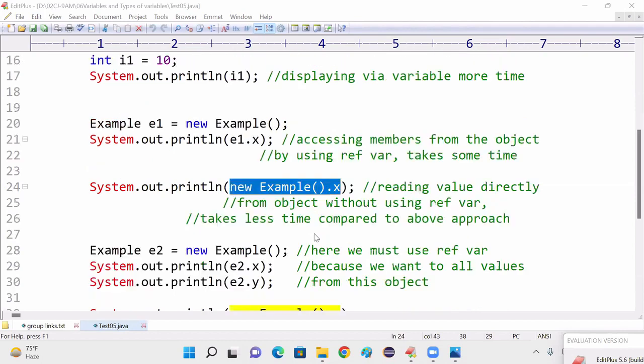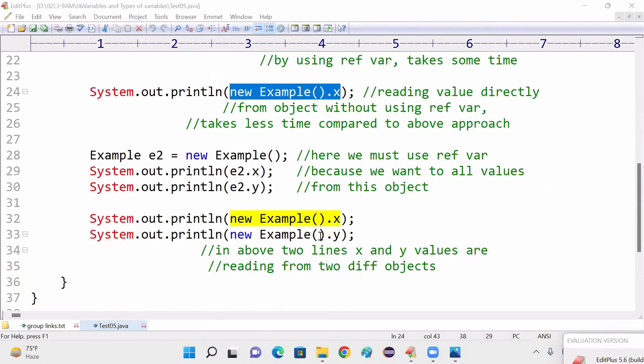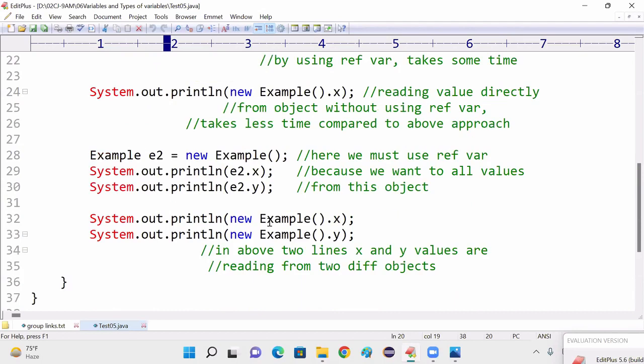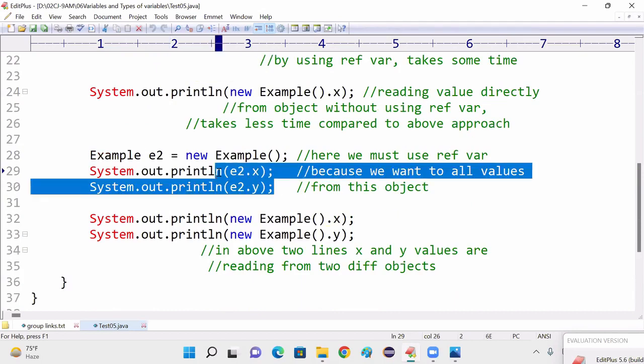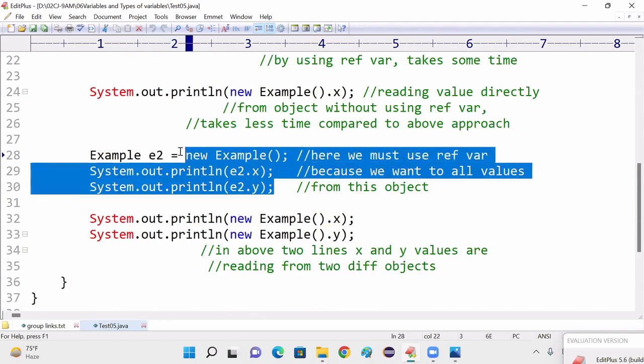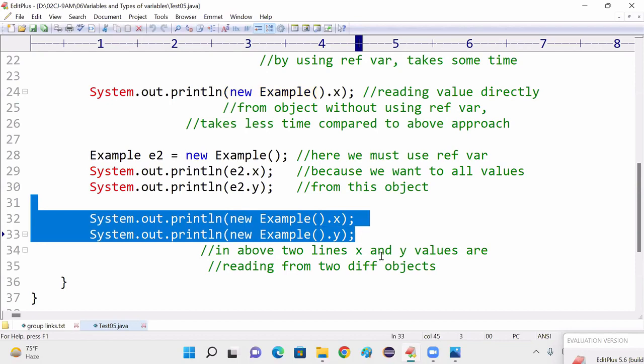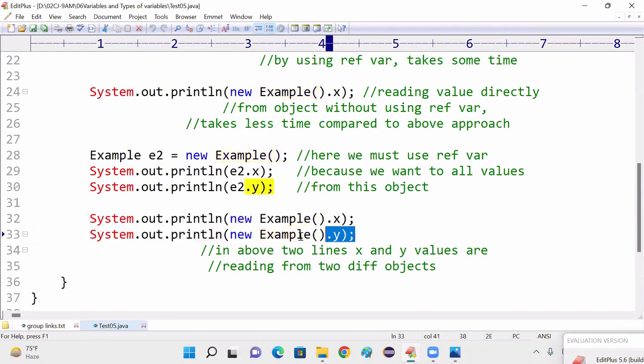But when you take a big for loop that is executing lakhs of times, then there this variable creation will save time. So for small programs it's okay, but for big programs you have to remember. When you want to access all the members available in the object, obviously we have to store it in a variable. If you want to read only one time, just create the object. Here, is one object created or two objects created? Two different objects are created, reading X and Y.